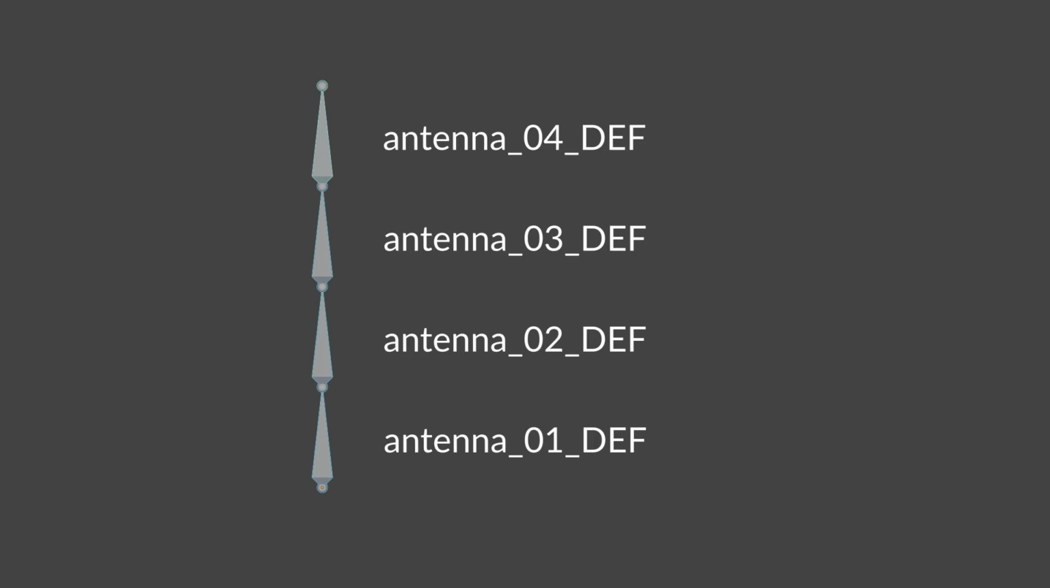I will put the label at the end. So all these bones still remain alphabetical. All the ones that are related to antenna 1 stay alphabetical. All the ones that are related to antenna 2 stay alphabetical. And if this needed to be duplicated across to the other side, you will put the .L at the end.